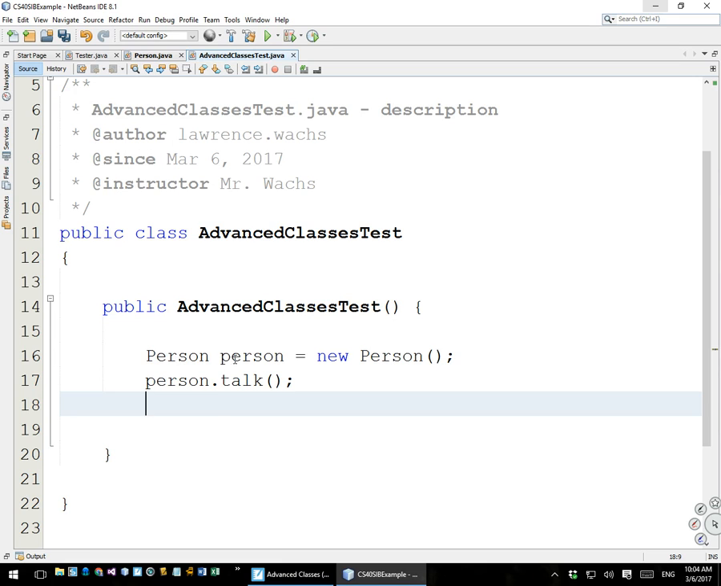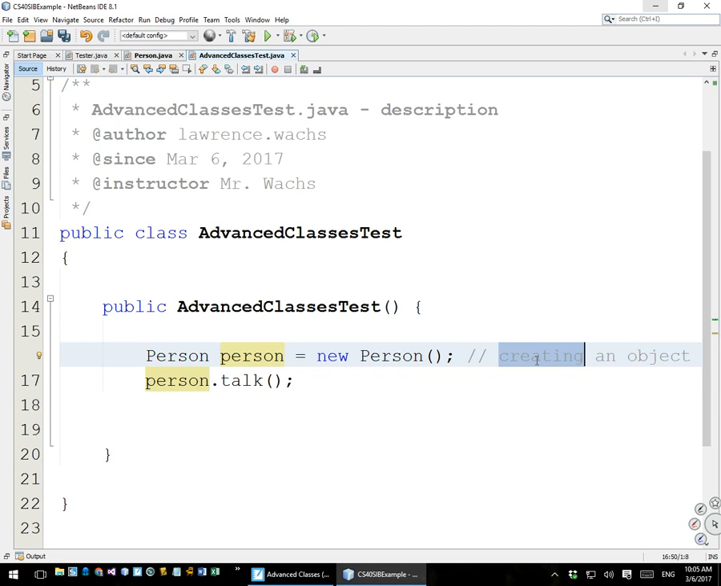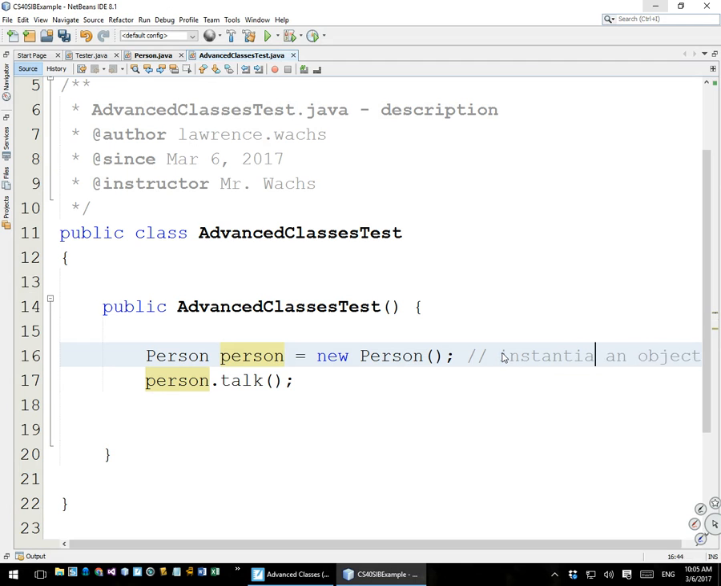Okay? So we create a person. Here we are creating an object. What's a better word than creating from our vocabulary list? Right. Instantiating an object. Very good.